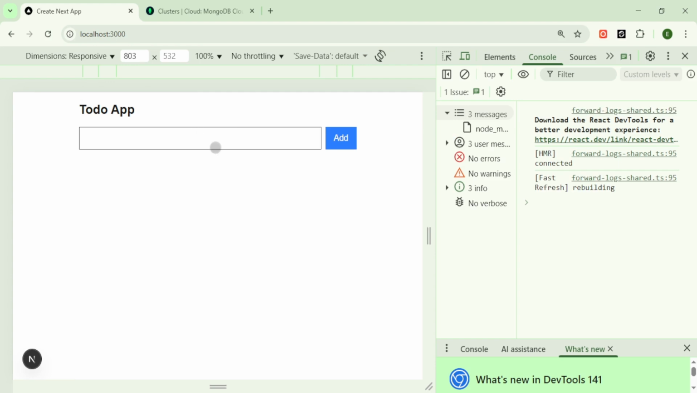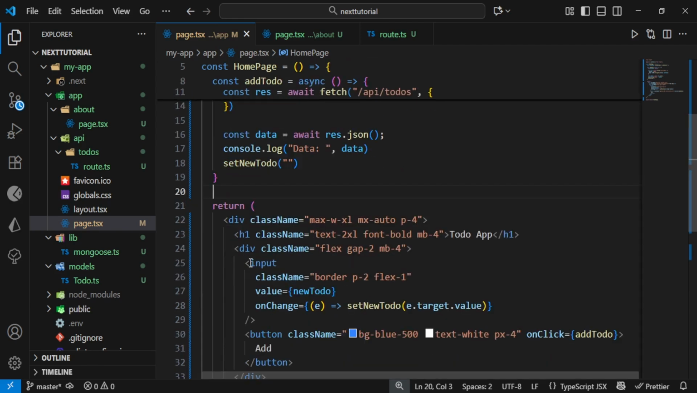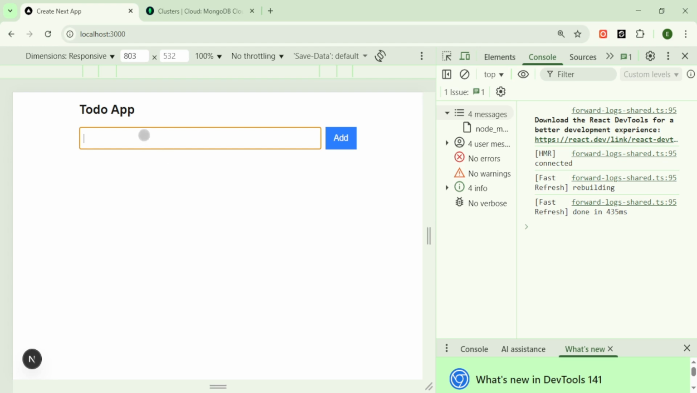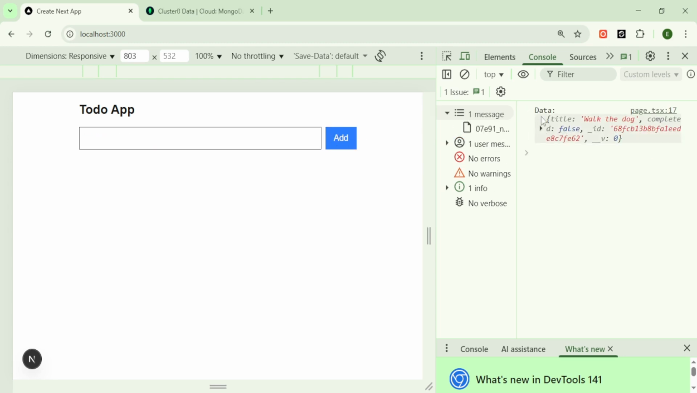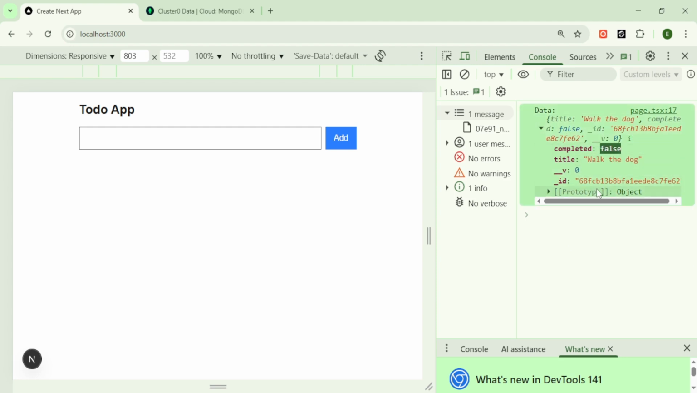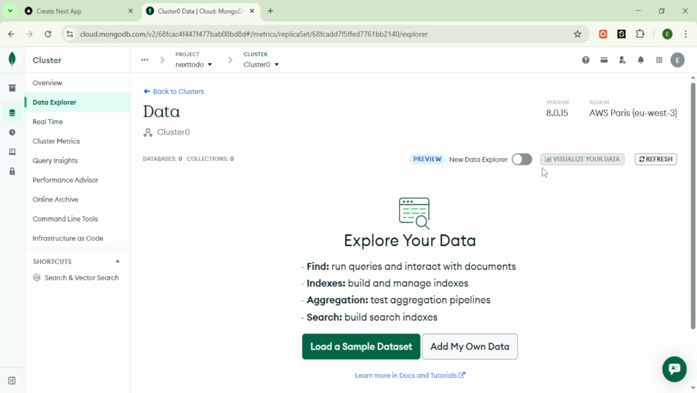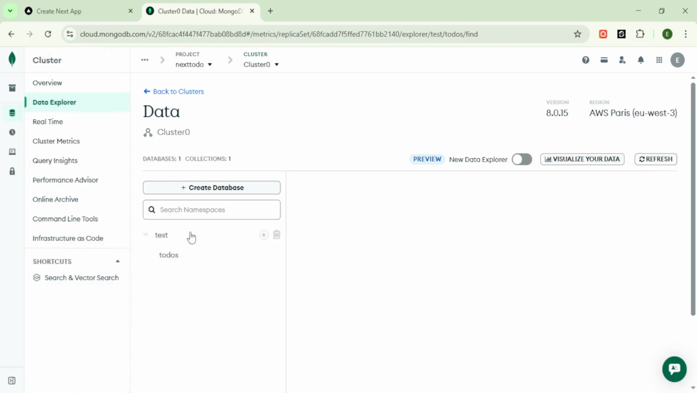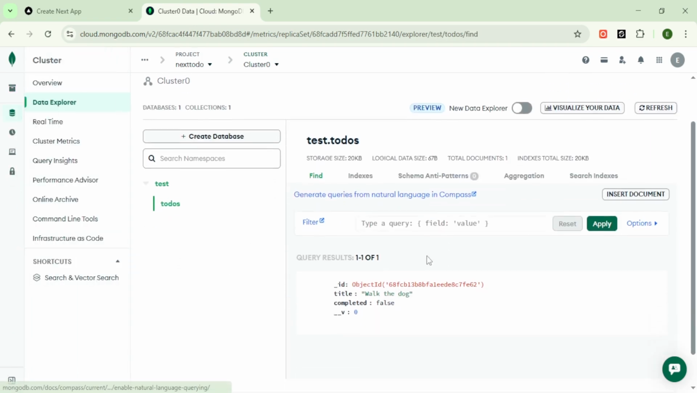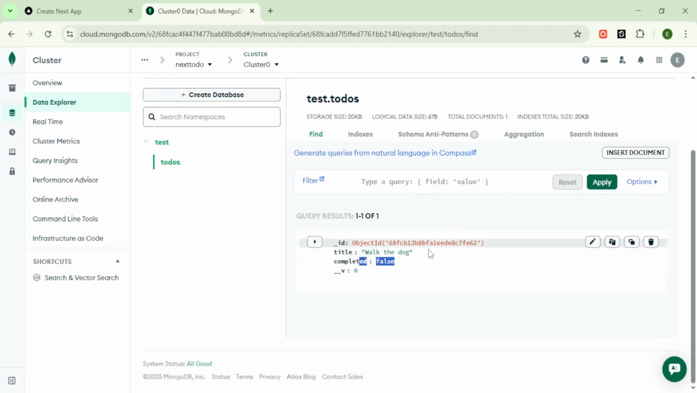All right, so now we have this simple input field which we created. Here, this is the input field, and then we can add a to-do. Let's say walk the dog, and then click on add. So as you can see, we've got this data here. Walk the dog, completed false, and then the ID. Now if we go to our database, let's refresh this. Let's see if we're going to get the data. Yeah, so as you can see, we have to-dos, and then the title, the completed, and then the ID.